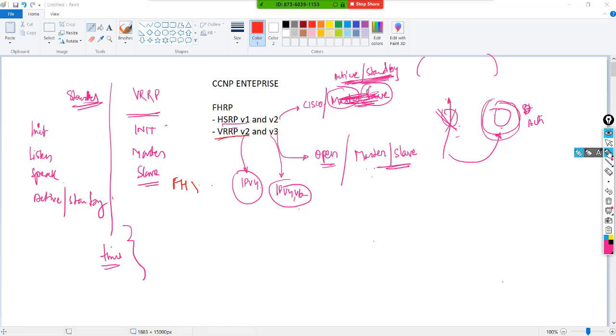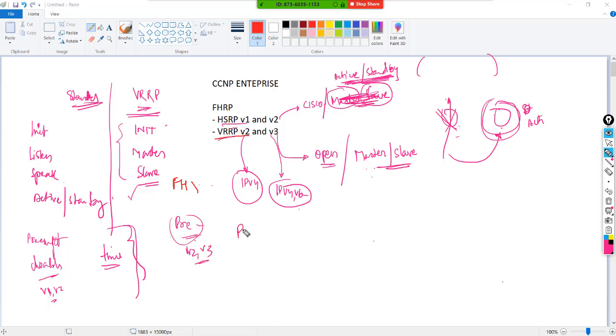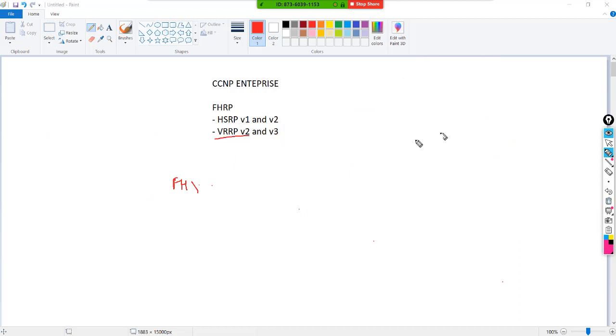In the case of timers, because of this reduction in states, your timer is much faster in the case of VRRP. The second difference between HSRP and VRRP: in the case of HSRP, by default the preempt is disabled, for V1 and V2, whereas in VRRP preempt is enabled by default on V2 and V3. So you don't have to manually enable this, you just need to play with the priority command to make a master and slave combination, or just change the behavior of that.